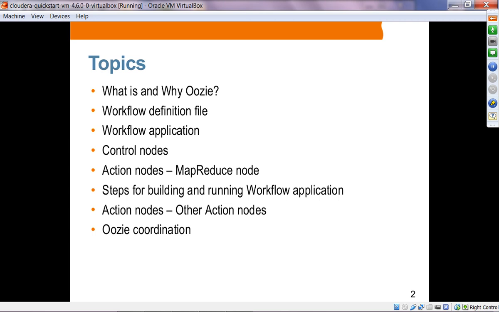And when you create the workflow definition file, you are going to use both control nodes and action nodes. So we're going to actually cover control nodes and action nodes. First, the action node we are going to cover is a MapReduce action node, and later on we are going to cover other action nodes such as Pig, email, things like that. And we are going to go through step by step for building and running this workflow application. Lastly, we are going to cover Oozie coordination.